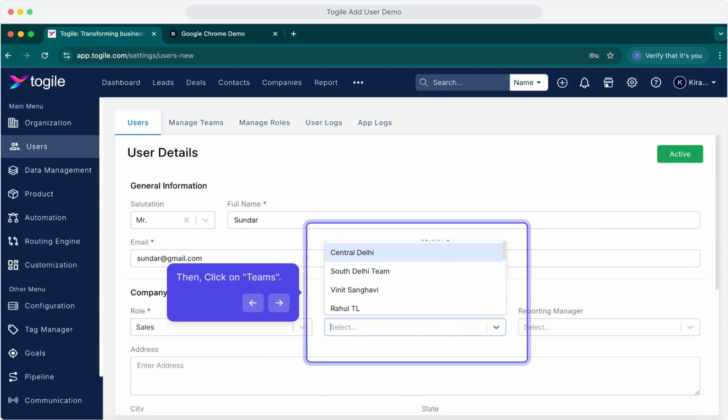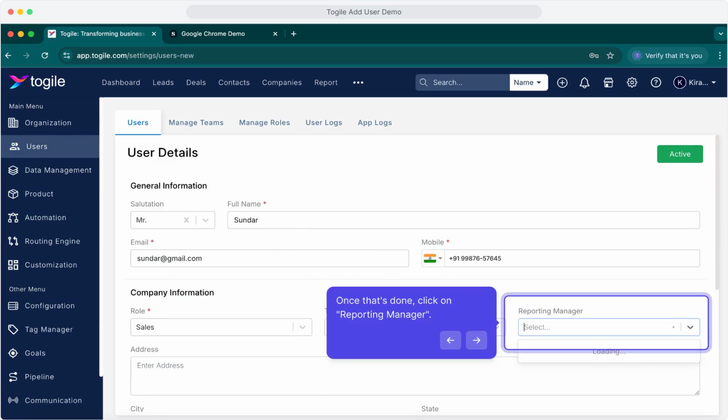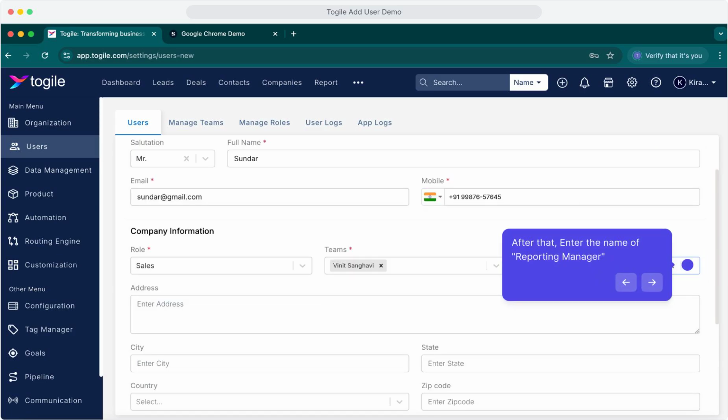Then click on Teams and select from the drop-down menu. Once that's done, click on Reporting Manager. After that, enter the name of Reporting Manager.